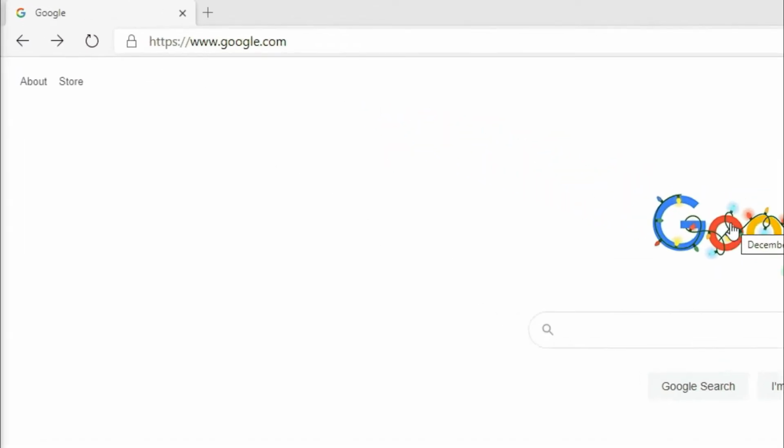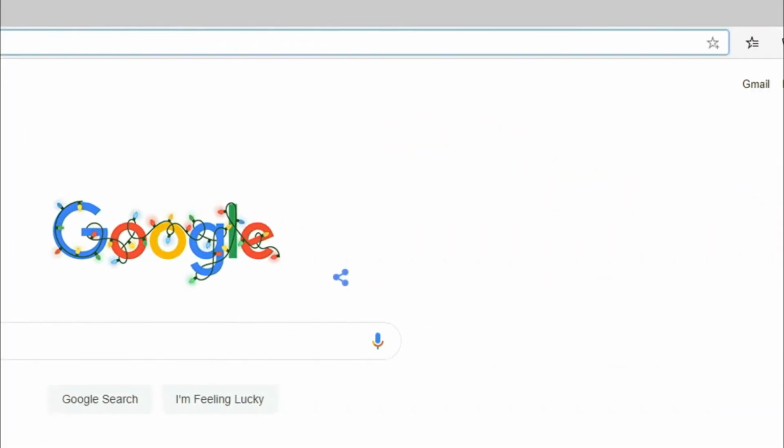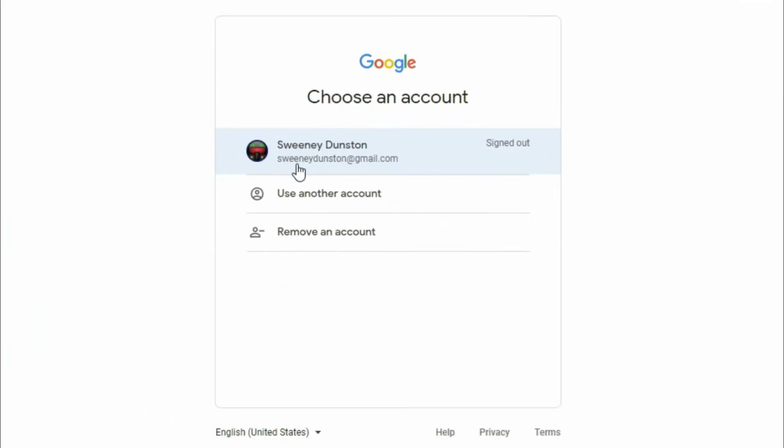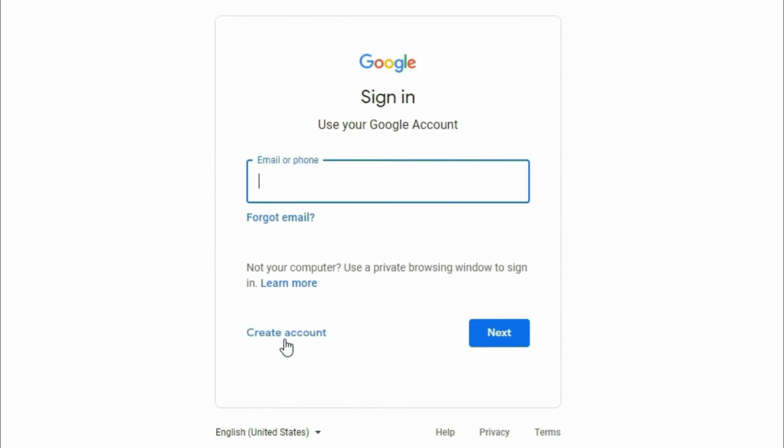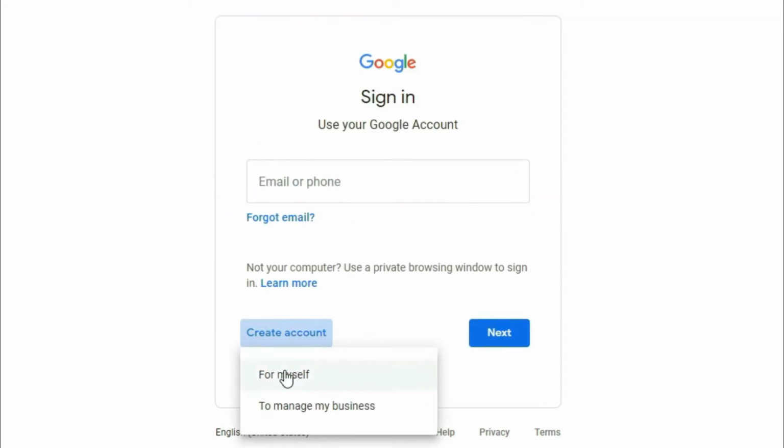The first thing you'll need to do is go to google.com and then go over to sign in. Instead of using the email that I have here, we're going to create a new one. So click on Use Another Account. Now go down here and create an account for myself.